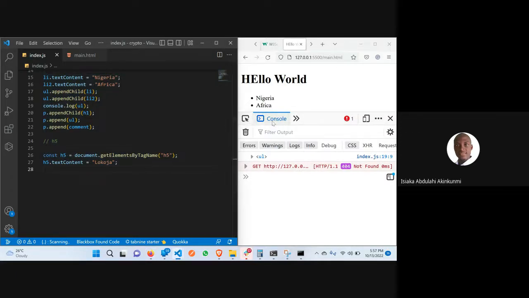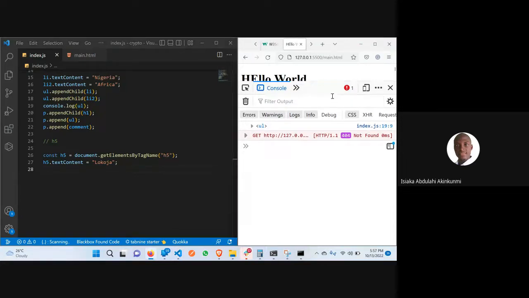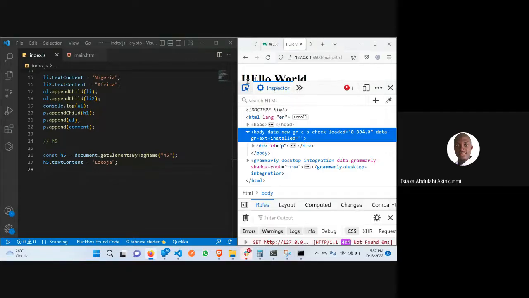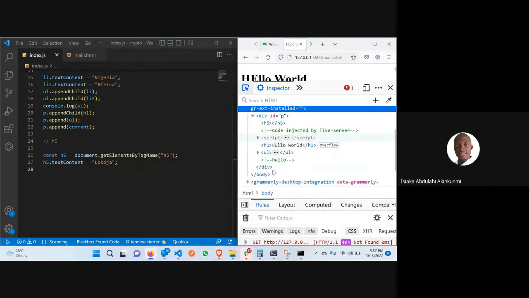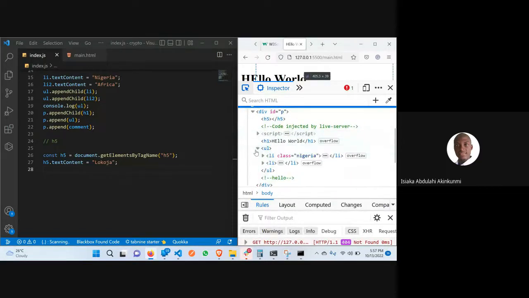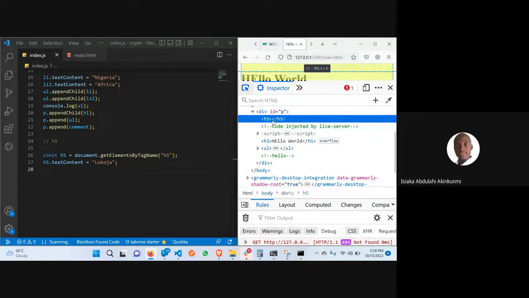Let me inspect it and let's see. Well, the error is... As a developer, you can't run away from error. You always have something. Okay, wow, we are having H5. This is my H5.